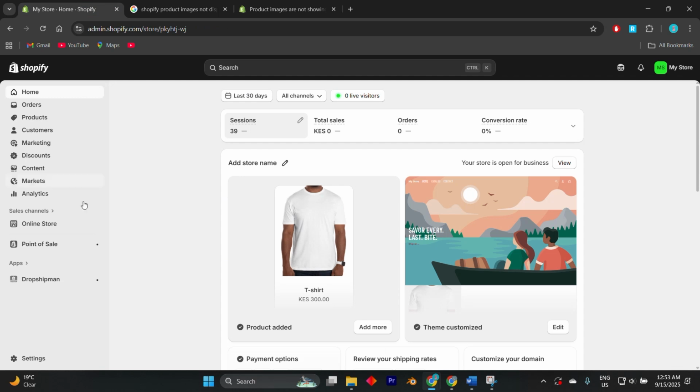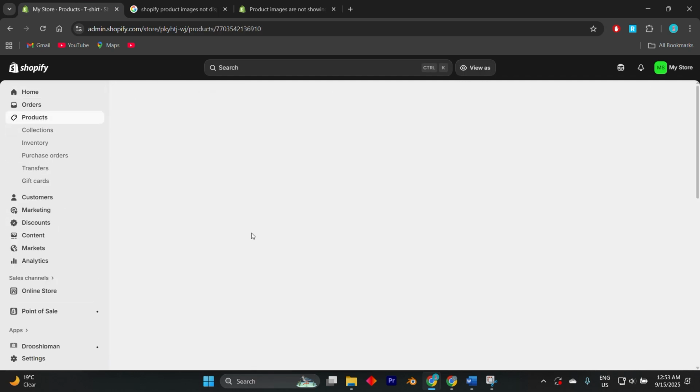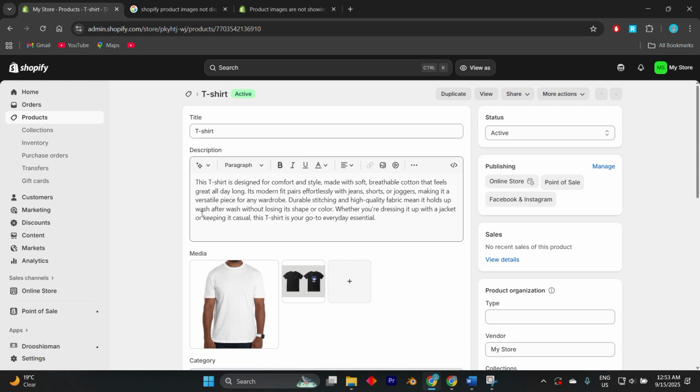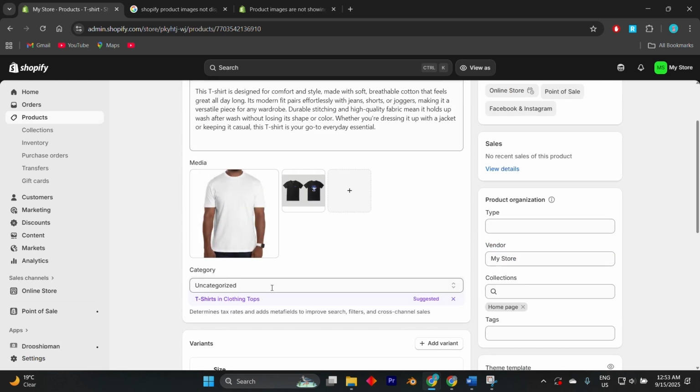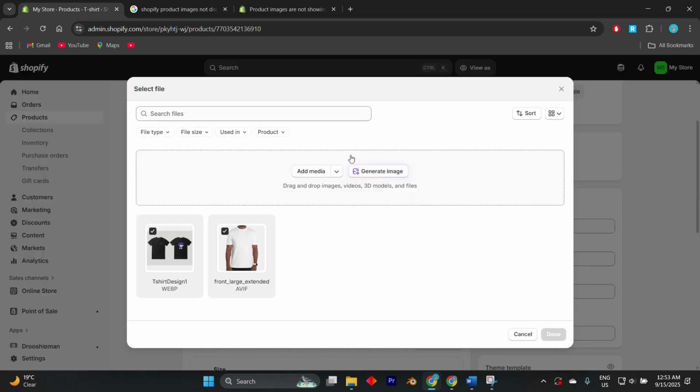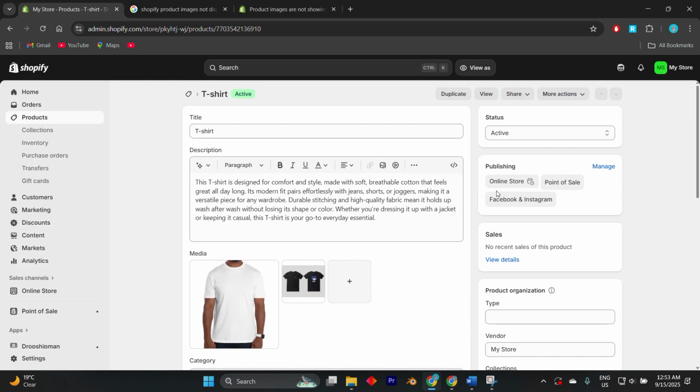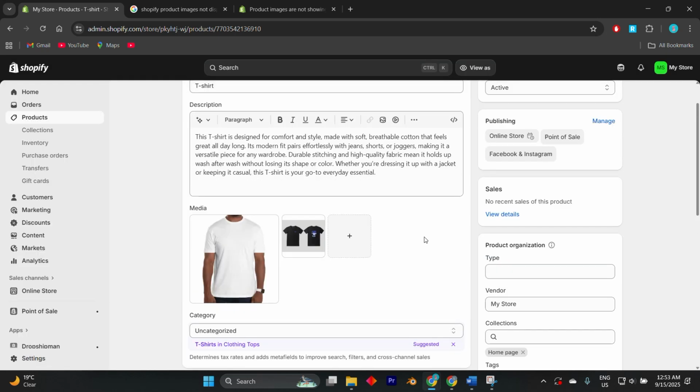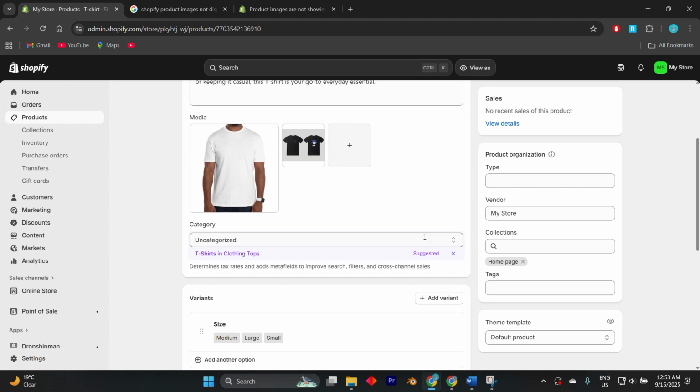First, log into your Shopify admin dashboard and go to Products. Select the product with the missing images and check the media section. If the images aren't uploaded, simply click Add Media to re-upload them. If the images are uploaded but still not showing, make sure the product is set to active and assigned to the online store sales channel. Inactive products or hidden sales channels can cause images not to display.